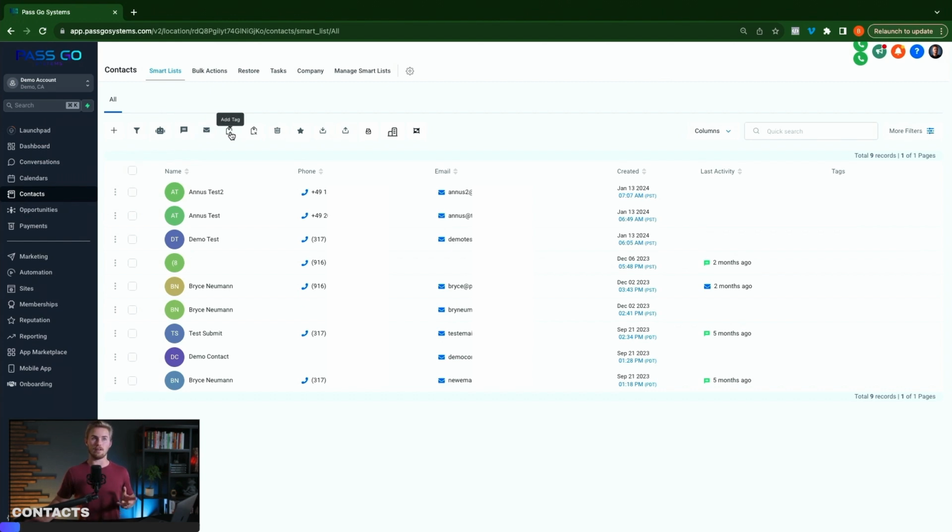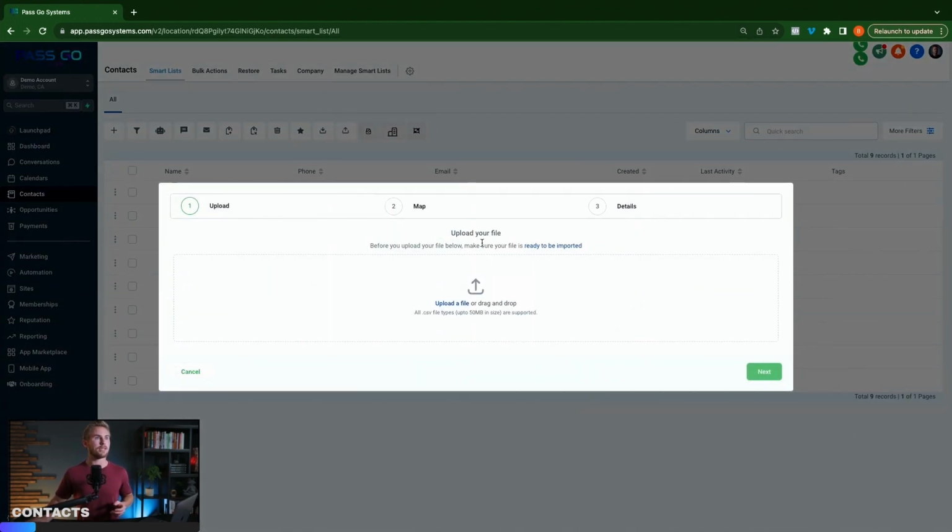Add tag, haven't learned about tags yet, but that seems like it could be useful. Remove tag, delete contacts, send review requests, haven't learned about that yet, but now I know where that is. Export contacts, import contacts. Okay, great. So I can import a contacts list that I already have created. So if I click on import contacts, then I just need to upload the file. And so I would upload file and select file.